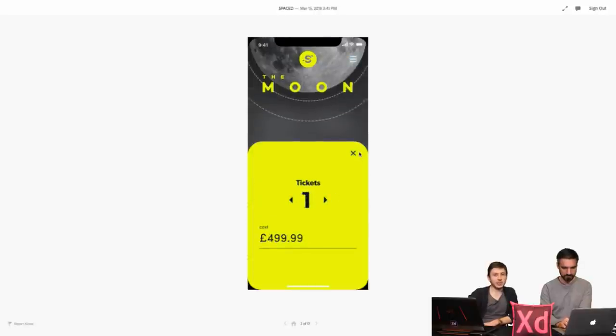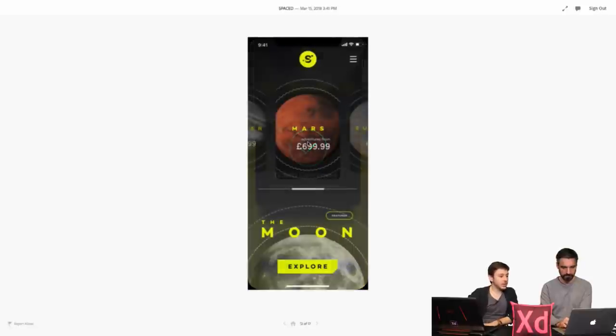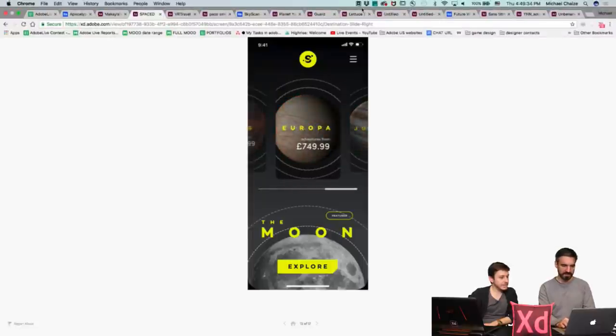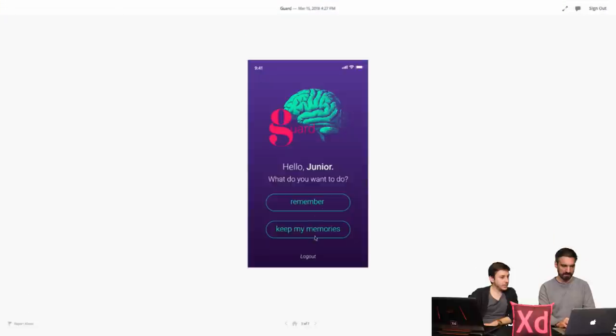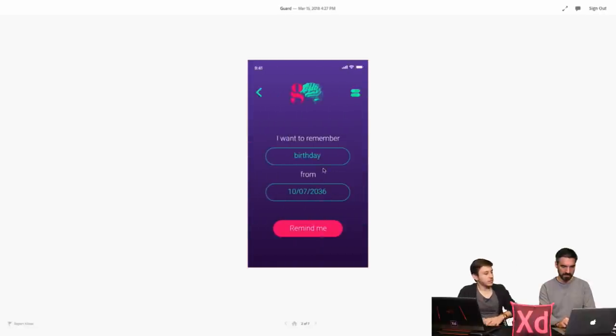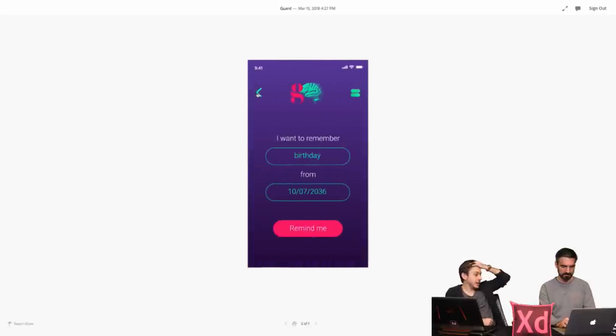From the design view, it looks really nice. The colors are good, all these animations. The slider also, very good job. So it's between Spaced and Guard, and the execution of both is really impressive. And you can keep memories, backup memories. I like the colors here, and it's a really nice idea, I like it.